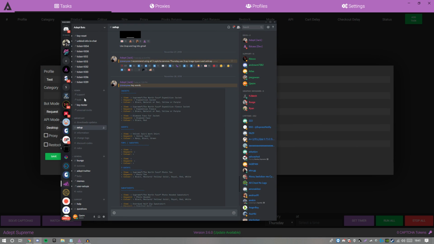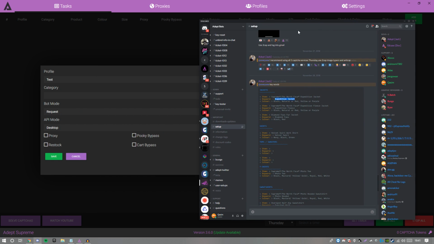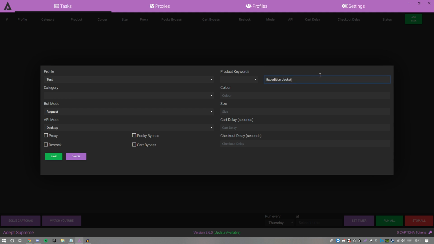I'm actually going to navigate to the Adept Discord in setup. You guys will see the keywords here. So I think I'm going to go for the expedition jacket just because it's a nice looking jacket. We're going to copy that. Then I'm going to put it on the product keywords part of this.